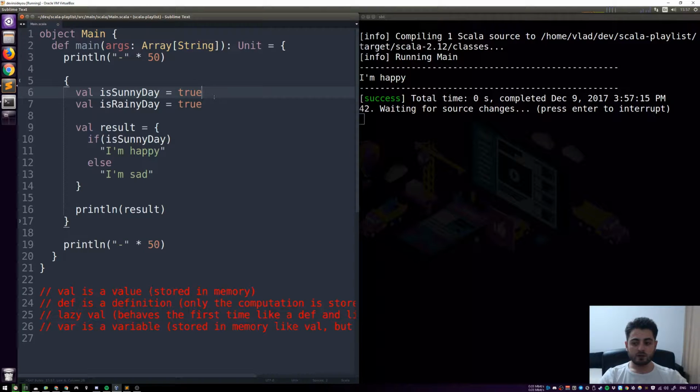Okay, so what we're going to have here is I'm happy because it's sunny, right? Otherwise. And it's the same structure, right?